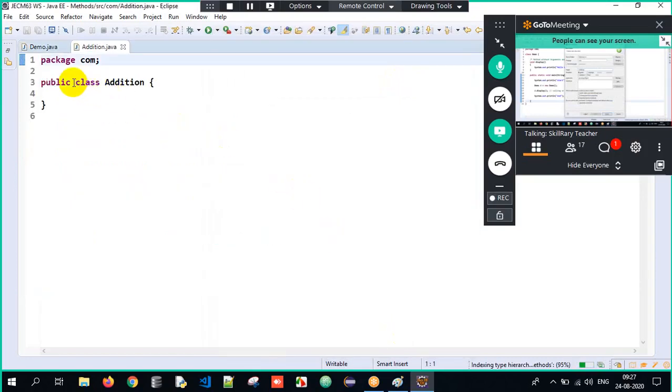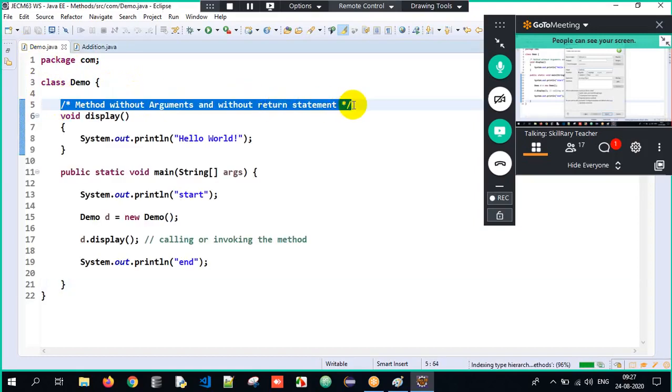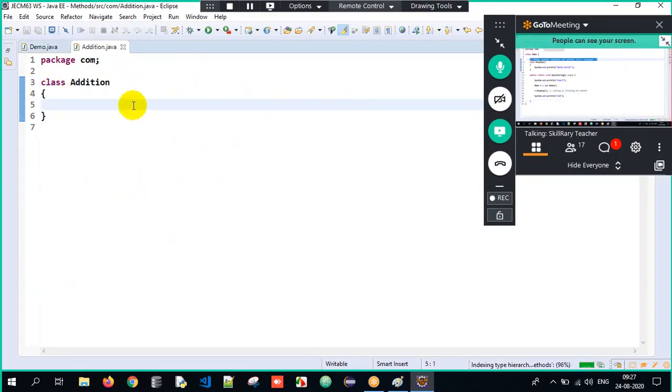Even if it is public here, it doesn't matter, guys; you can ignore it. So we have a class called addition. Now here, what is your requirement, sir? My requirement is to create a method which will add two numbers for me. I repeat, my requirement is to create a method which will add two numbers for me.